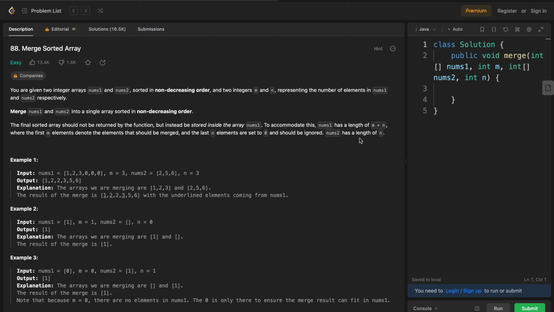Okay, so let's understand this with the example. We are given two sorted arrays in non-decreasing order, and we are also given two numbers which represent how many elements are in each given array. We have to merge them together, and we need to write a function which should not return anything. Instead, we just accommodate the second array, nums2, into the first one, nums1.